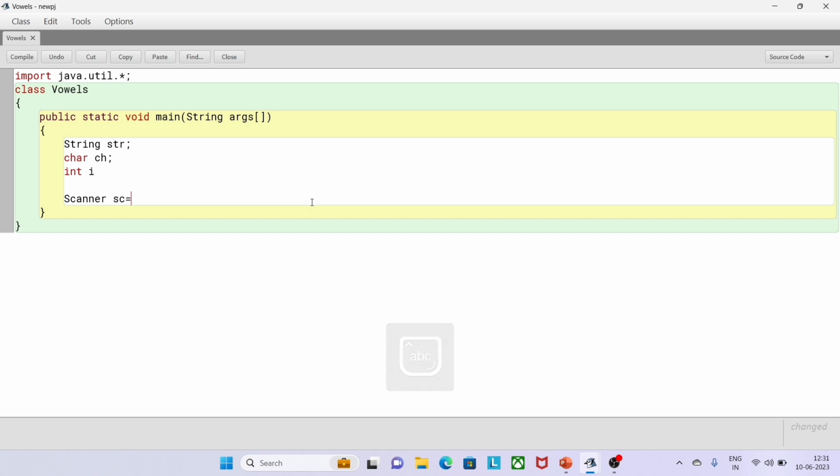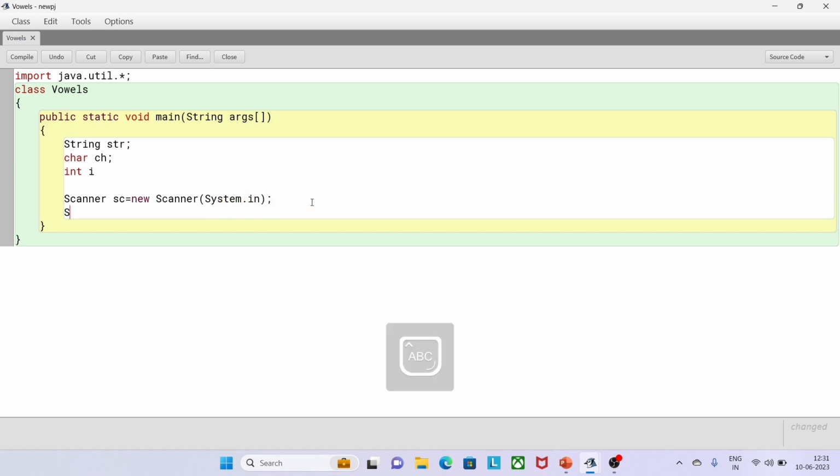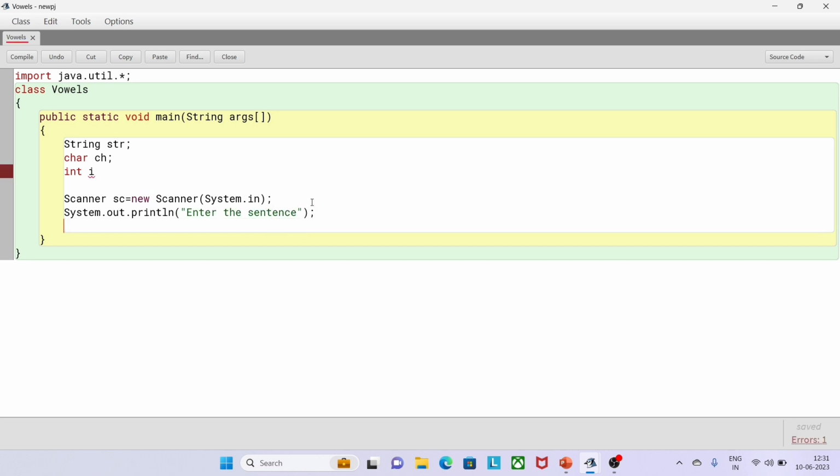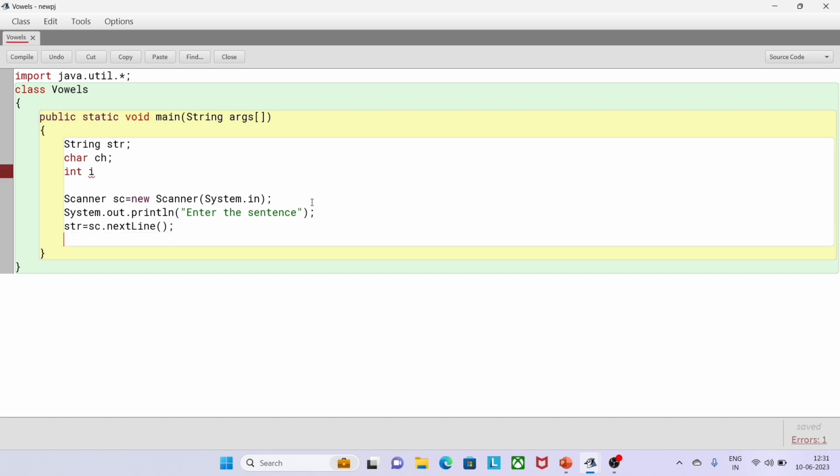So let's start. Scanner sc is equal to new Scanner, then we have System.in. Now I will be asking the user to enter the sentence. Once the user enters the sentence, it is going to be stored in str. You do not need to worry, whatever I am doing I will be writing as a comment so that you will understand each and everything.